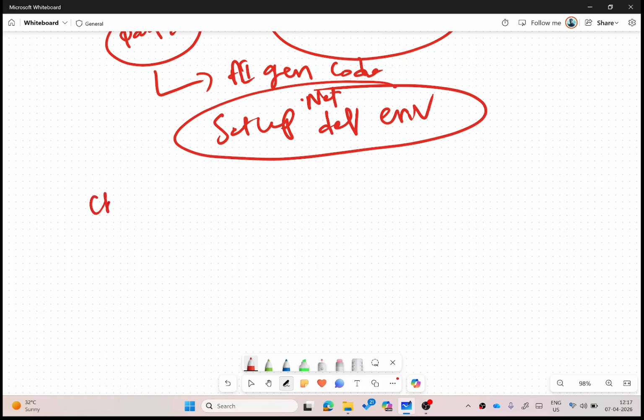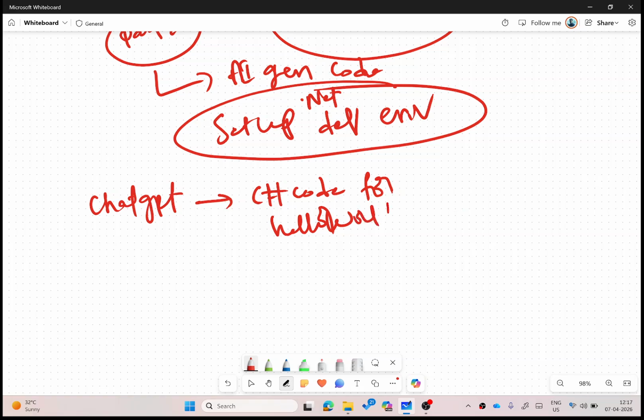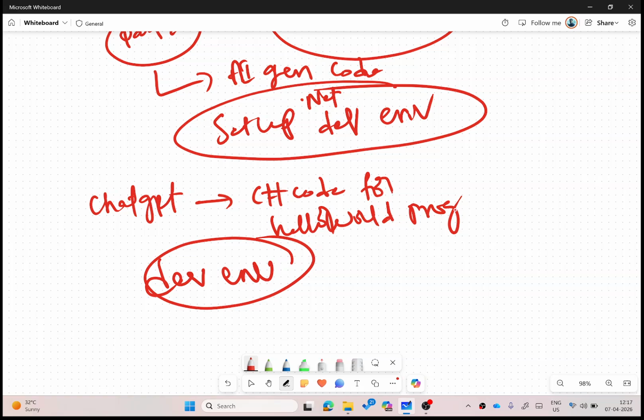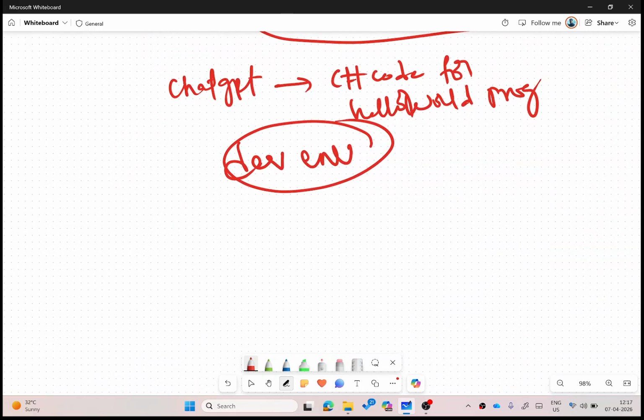So imagine you have ChatGPT and you have prompted saying give me C sharp code for a hello world program. When you do that, you will get C sharp code, but where do you actually paste that code, and how do you run and debug it, right? That's where you need a development environment set up locally. And this video exactly talks about that, how you can set up a development environment.